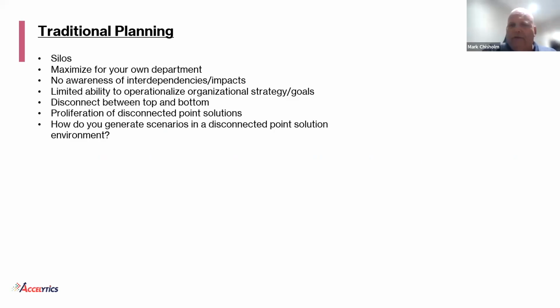Let's talk about the traditional state of planning, if you will. Planning has typically occurred in silos. Sales has a silo, supply chain has a silo, HR has a silo, finance has a silo, et cetera. And really, people have planned within their silo and maximized the planning result or planning situation or planning assumptions for their particular silo. And that's really just natural under a silo environment where that's the only set of information that you have.